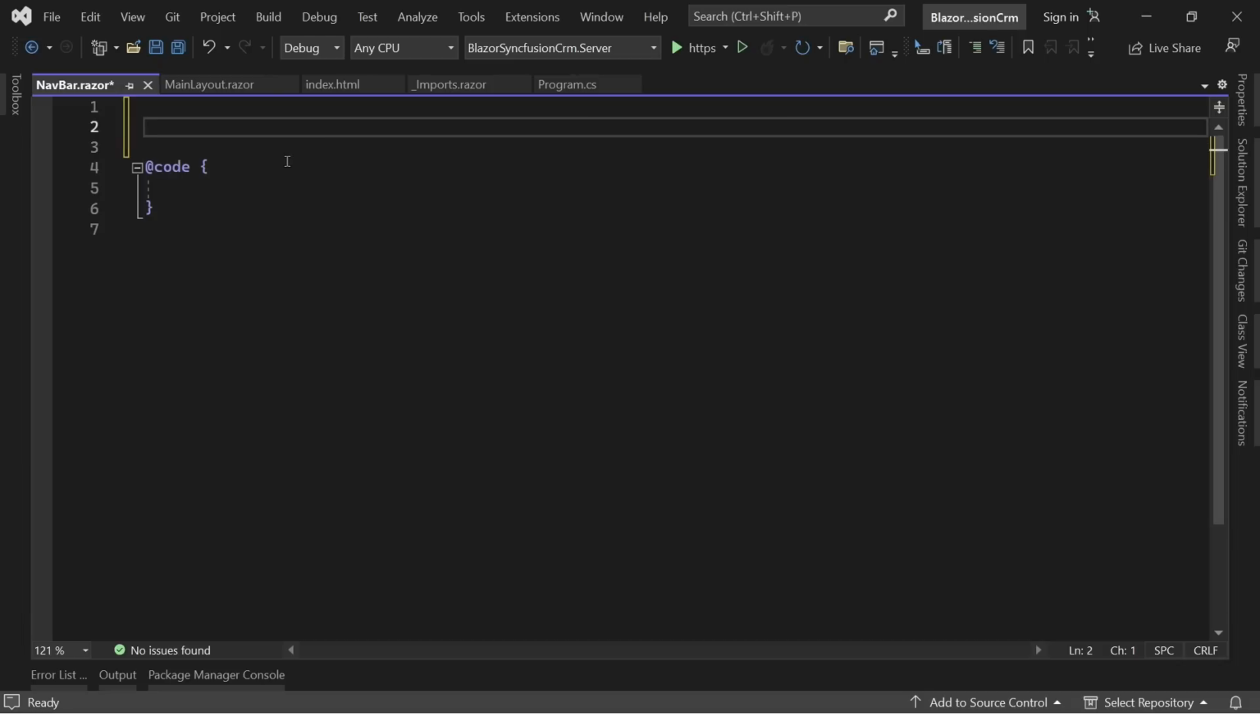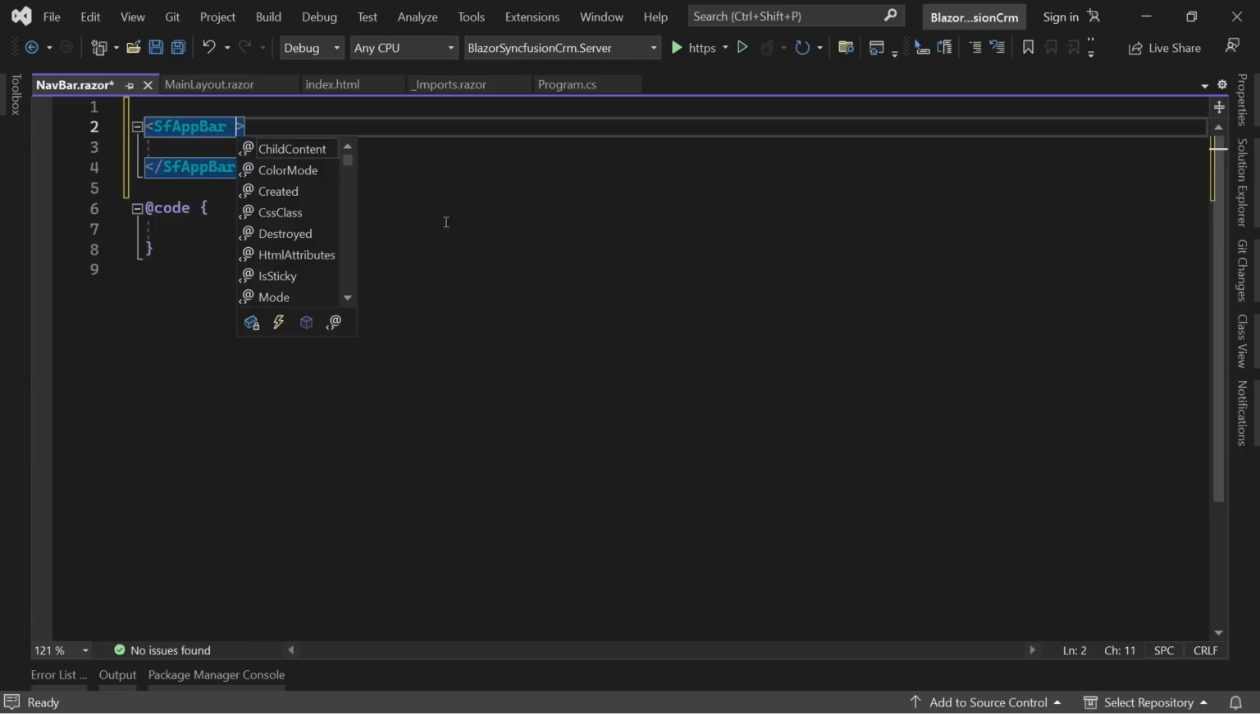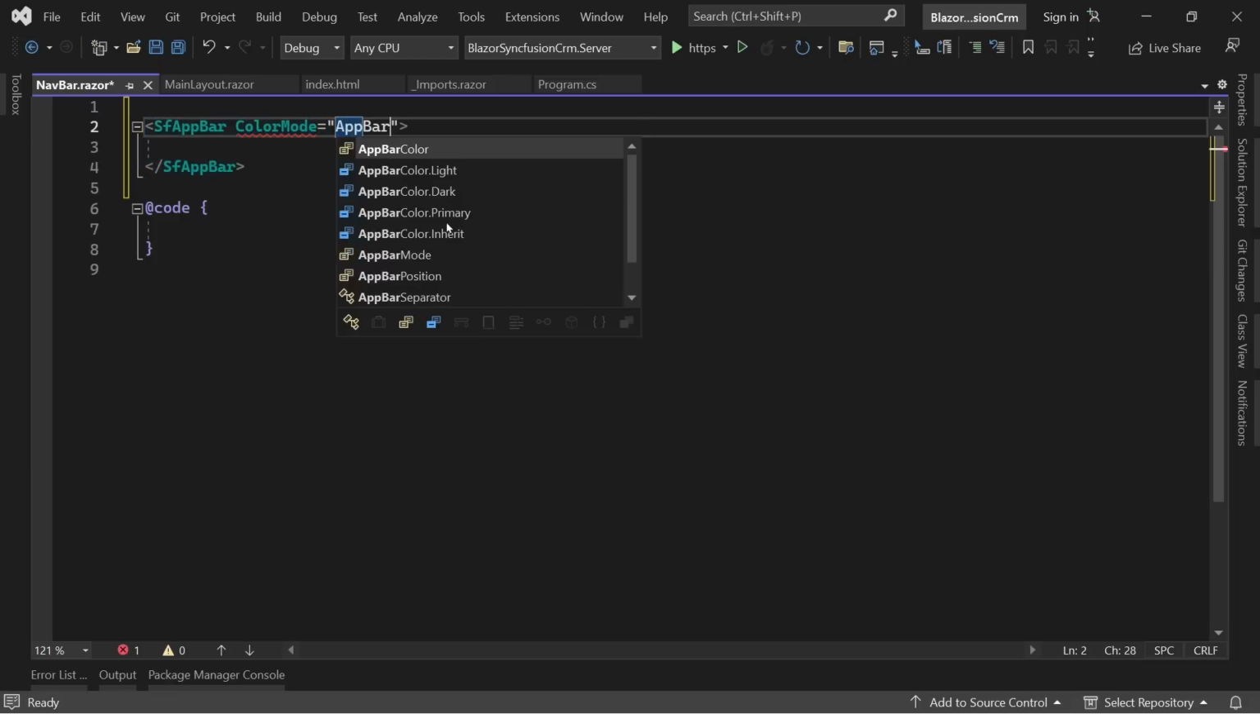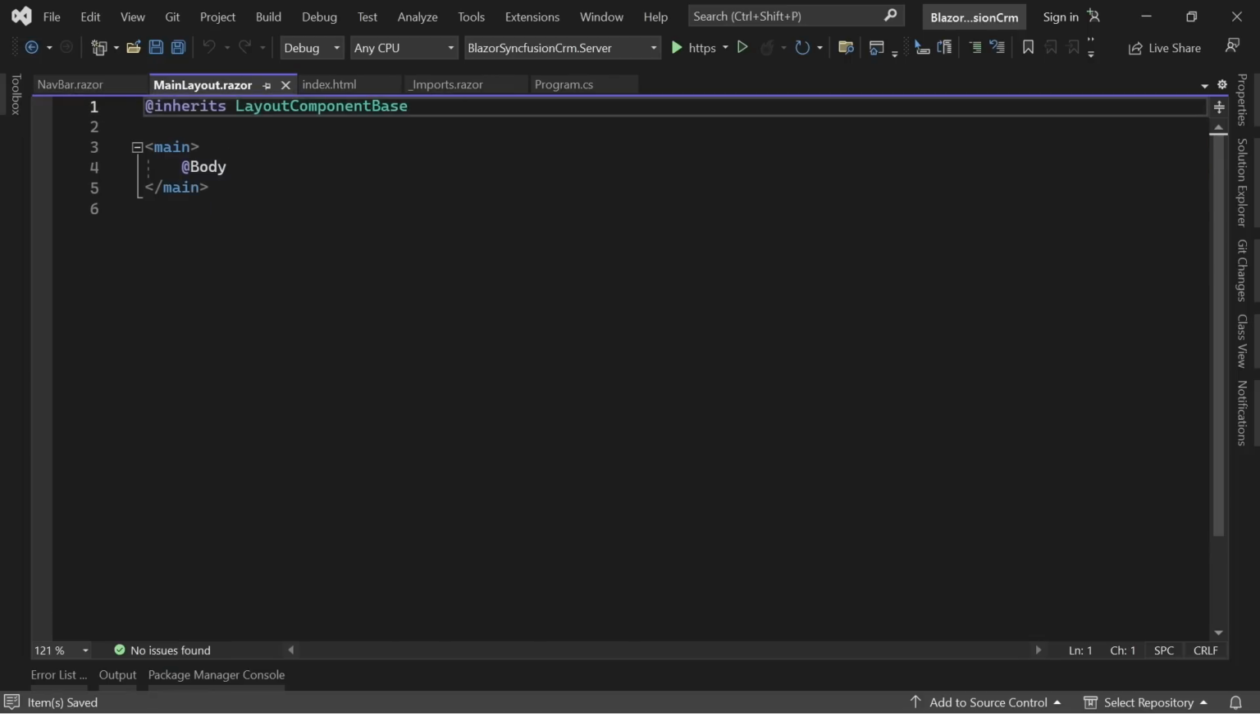And in here now, we just say SfAppBar. There it is already. All right, so this is our application bar. Maybe we can also change the color already with ColorMode, and then AppBarColor, and then Primary. All right. And now I have to add this to the main layout, of course.